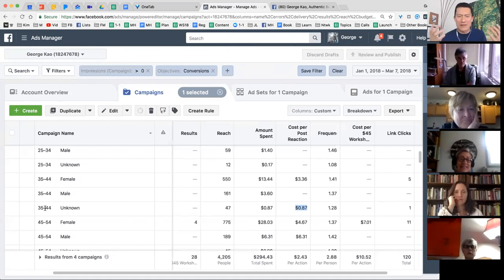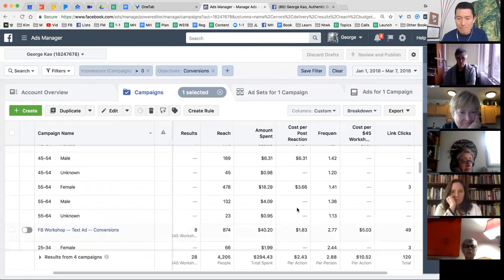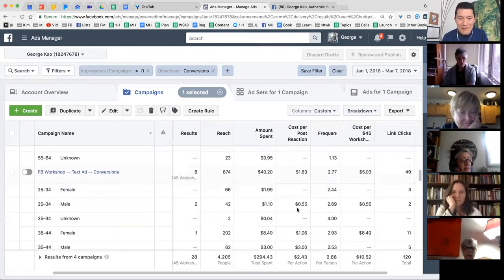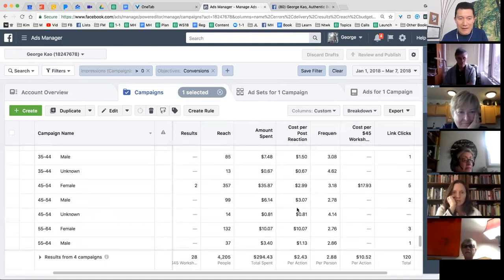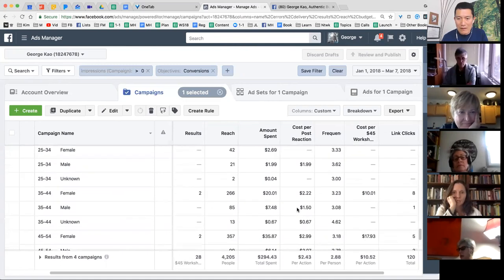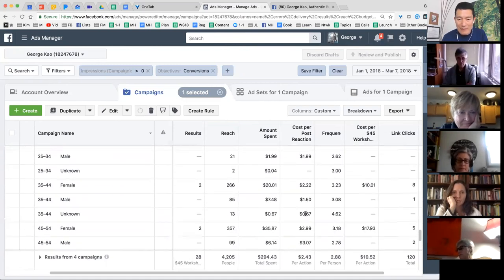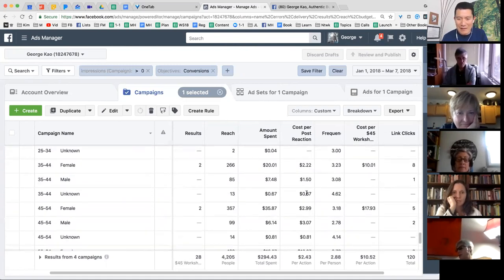I mean, maybe some people's accounts, I don't know. They didn't, unusual. I don't know what that means, so I'm just going to disregard that. But let's look at an ad that had a better result. These are all conversion ads, right? So cost per reaction. Wow, look at that. Again, the unknown is not helpful.